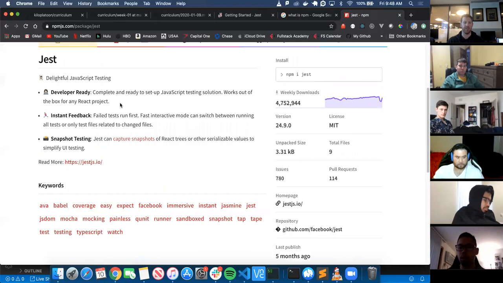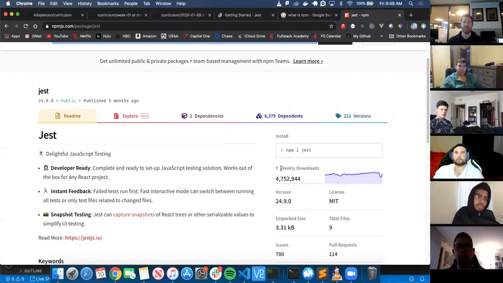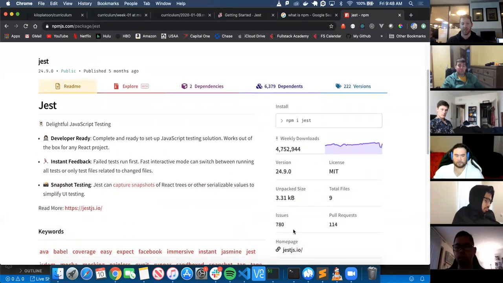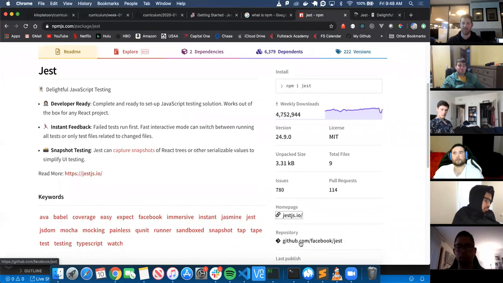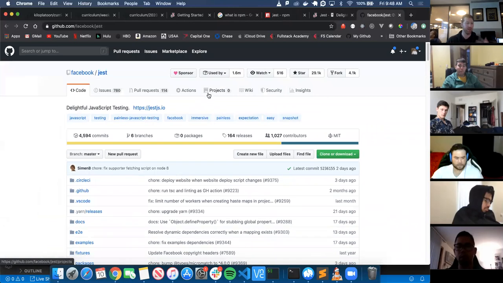So it gives you all the information on Jest, where it was created, how many weekly downloads. That's how you know a library is good and you're probably safe to use it. That's 4.7 million downloads this past week. And it gives you the Jest homepage and the actual GitHub library. It's an open source testing framework.